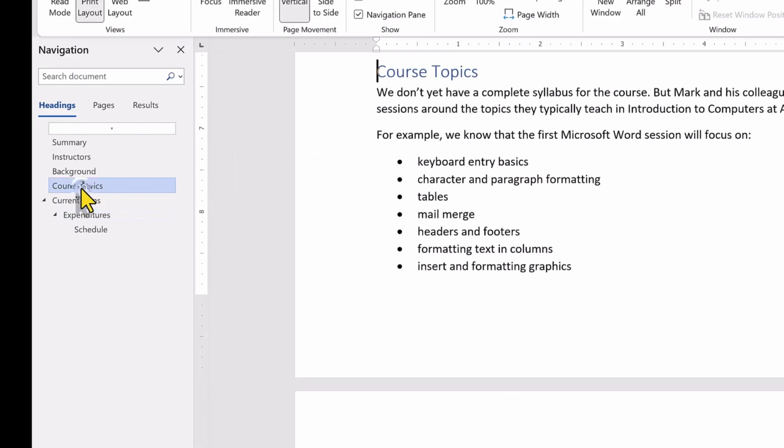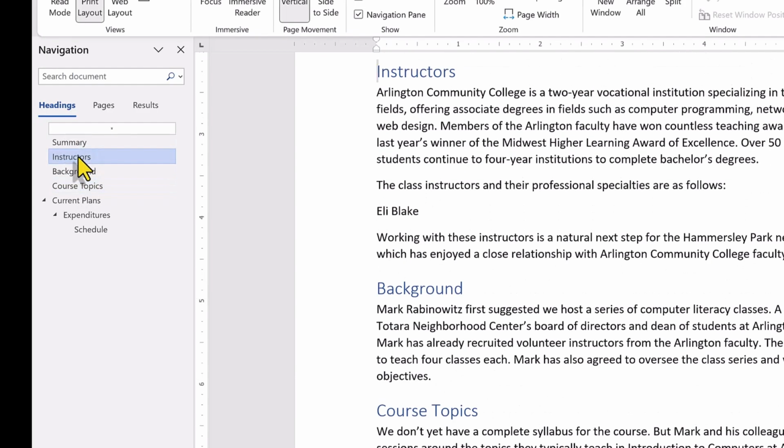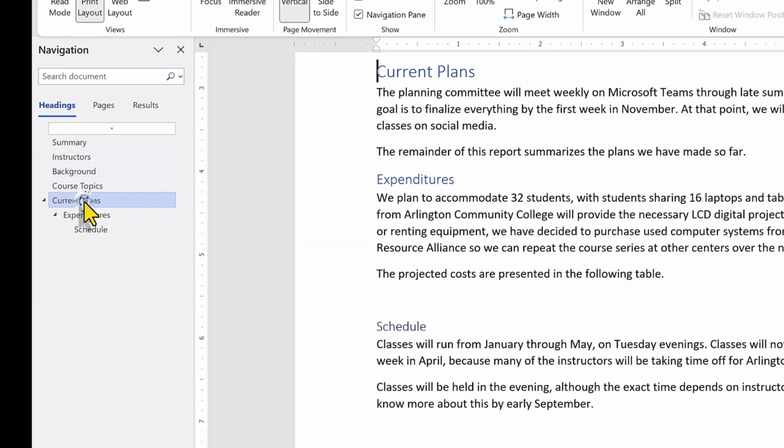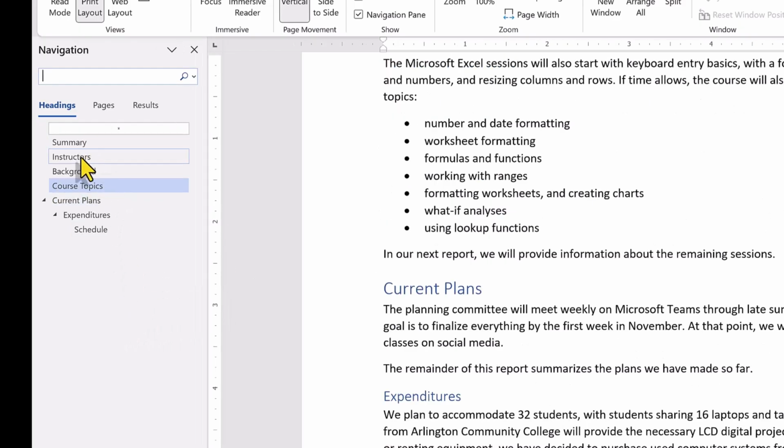And you can just do that with any of the headings in the document. As long as you've got heading styles applied, you can click on any of the headings in the navigation pane and go directly to that heading. In addition to going directly to specific heading areas, you can also search for specific terms, specific words or phrases.